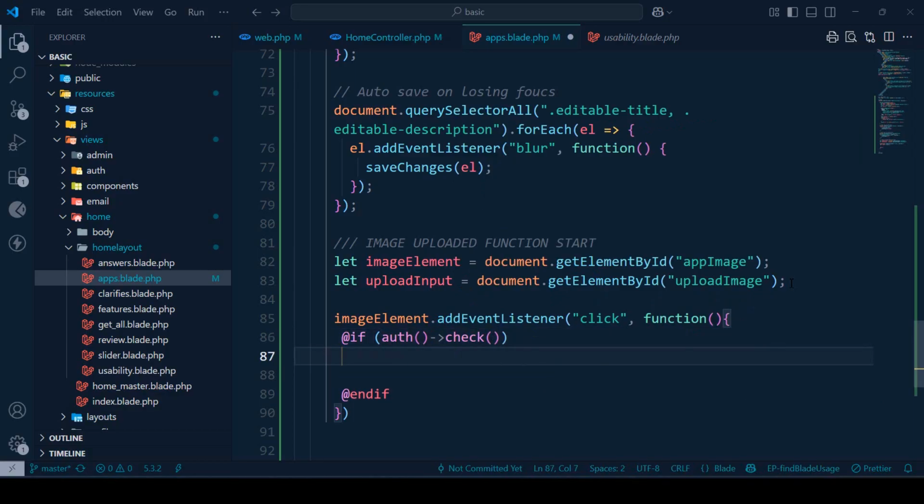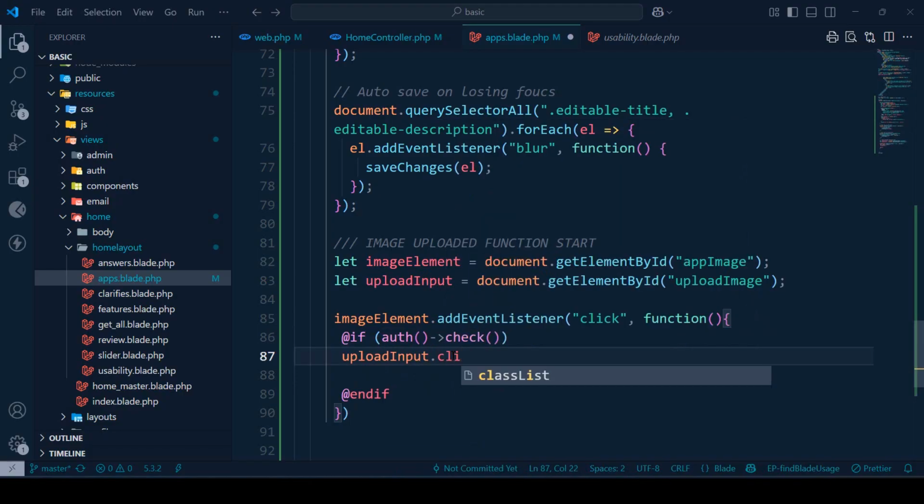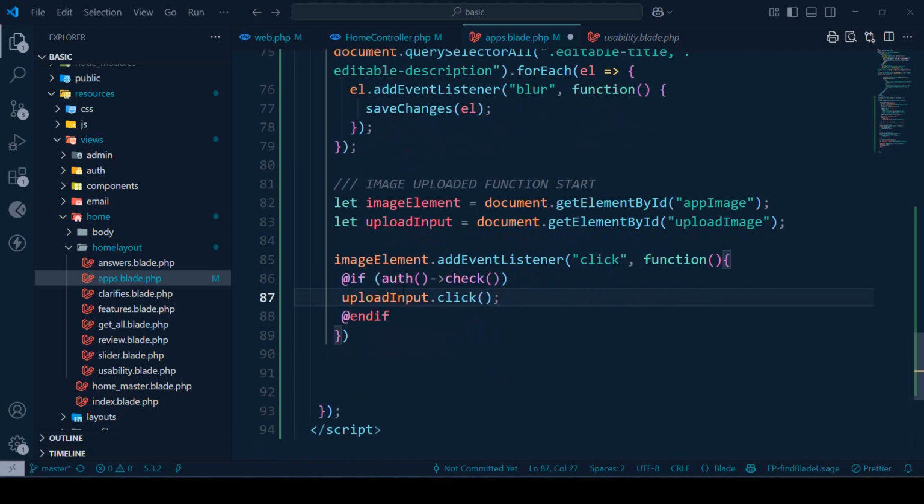And in here I want to use the upload input that I have already taken by this upload image id, right? So that is actually the ID. I take it with this upload image. Here I call the click method. That means when this user is authenticated, then in our upload input area, this click event should be executed. Okay, here I simply update this functionality.